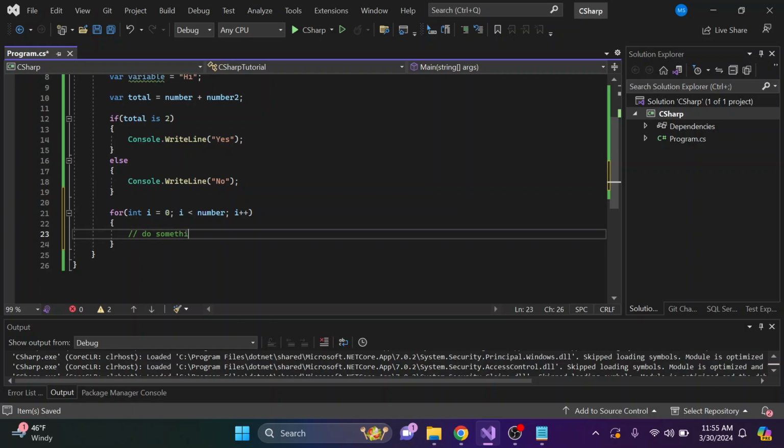Do something. It'll do whatever is in here however many times i is less than number. Yeah, I'm sure you've seen other programming languages with that, so that's pretty standard. Also, this is how you do comments, with two forward slashes.